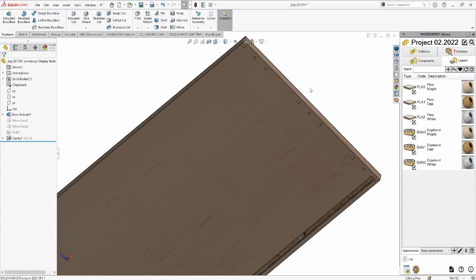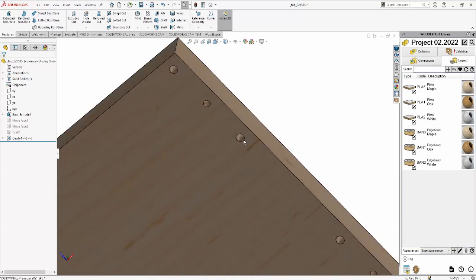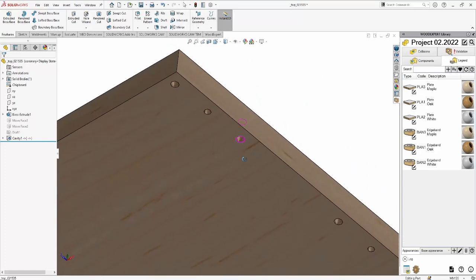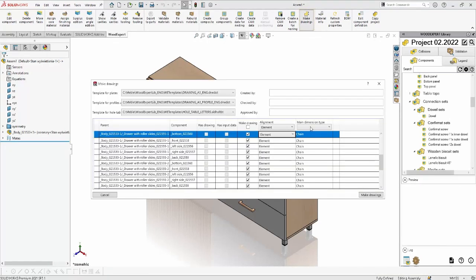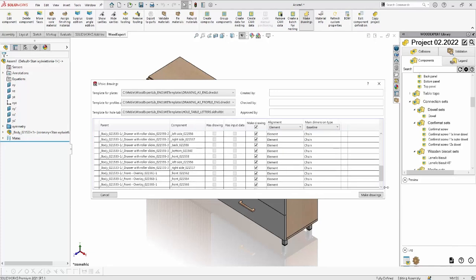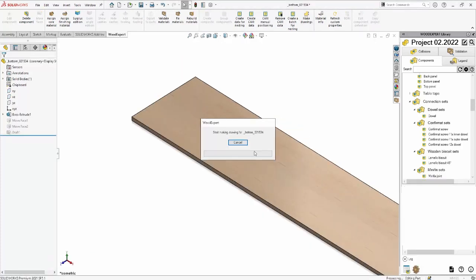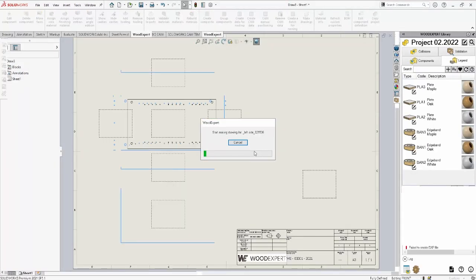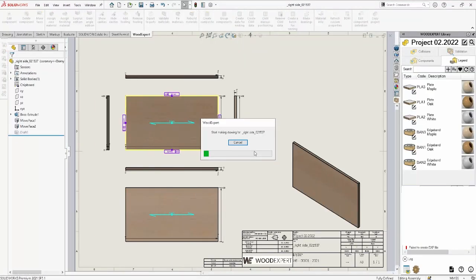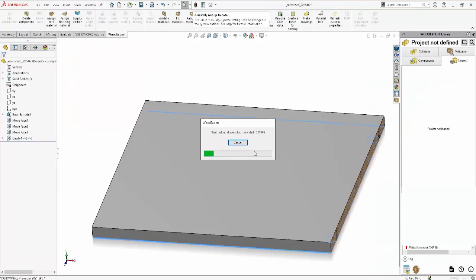The next step is to prepare 2D drawings. In WoodExpert, I can do it with the single click of a mouse. Operation Make Drawings is available in its basic version. This process generates 2D documentation, automatically locates the model elements along the longest edge, and picks the face with the most machined operations as the main view.